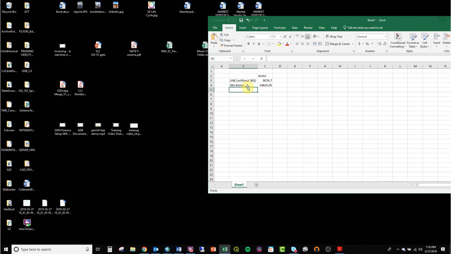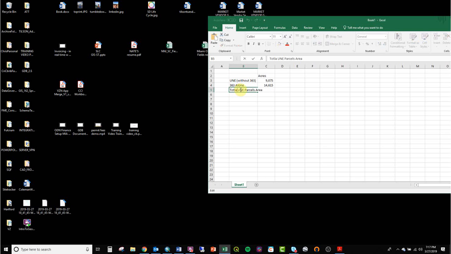So then I can do a total sum of that and that. Seems like a lot, doesn't it? Oh, I guess it is about 10,000. Yeah, it's 1.5 times. There, that's helpful. Yeah, so the 363 is 1.5 times the size of regular campus, which makes sense. And then total UNE parcels area.